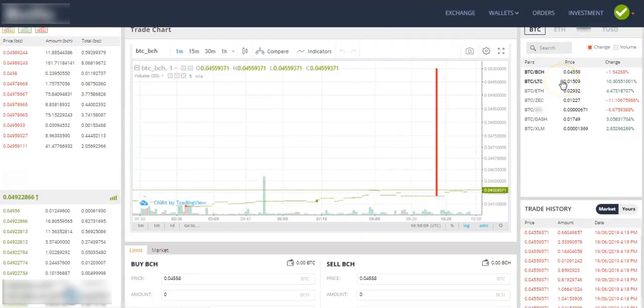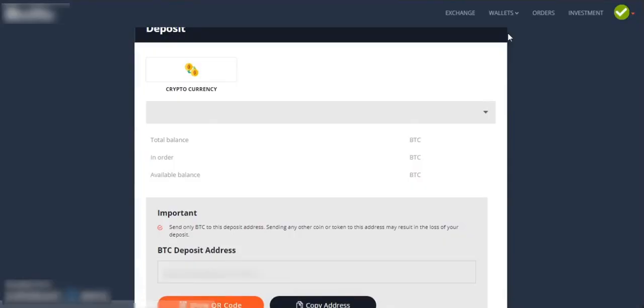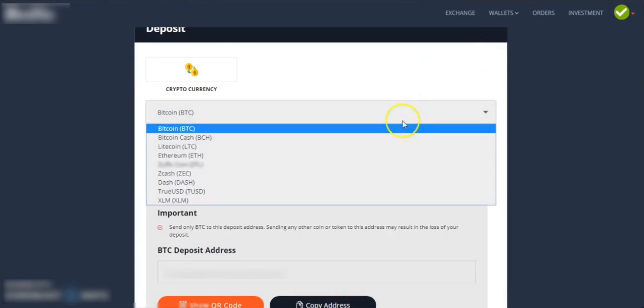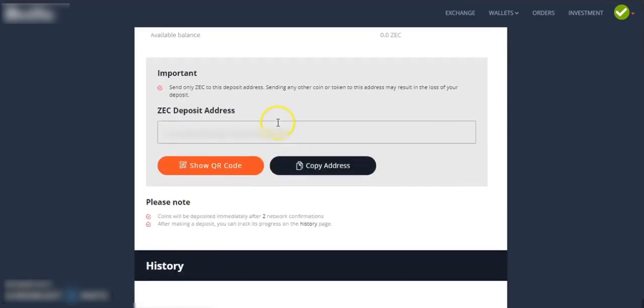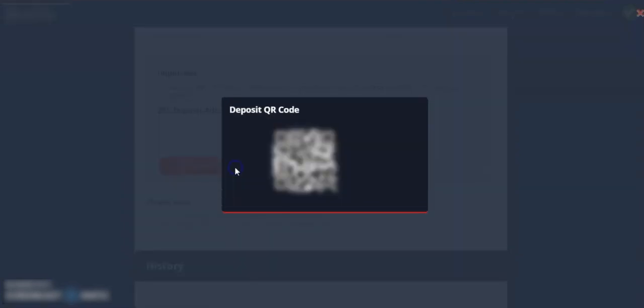Now, moving on to the deposit and withdrawal section of our exchange. Basically, a user can always deposit and withdraw their cryptocurrency from our exchange. They can select the desired currency from this drop-down and then they can copy the deposit address from this section and they can always click on Show QR Code to scan the QR code.